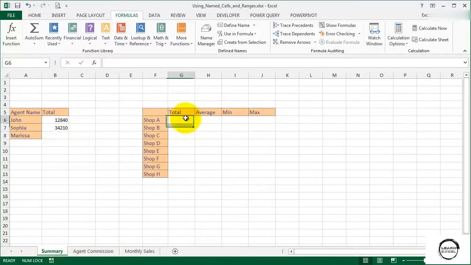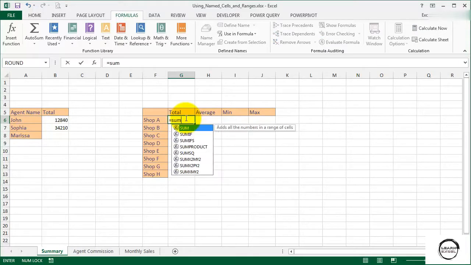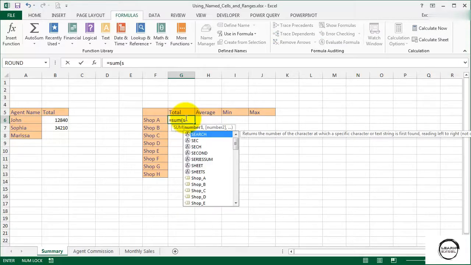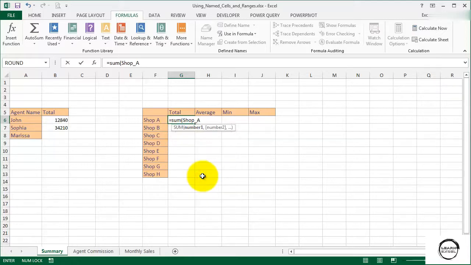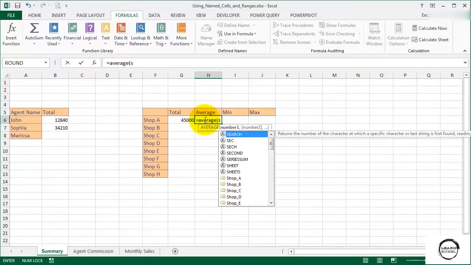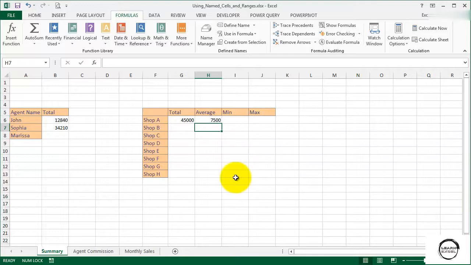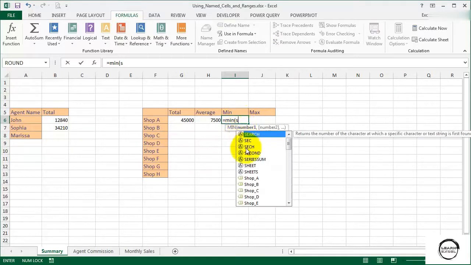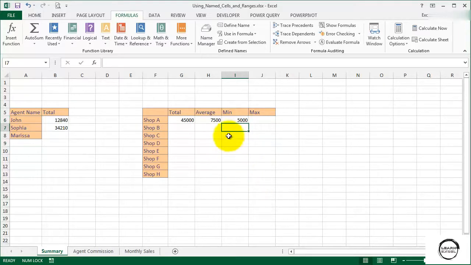In the shop A total, I input equals sign, type sum, opening bracket, type S, the drop down list shows the shop A name. I double click on it and press return. You see the total sales of shop A is displayed in the cell. In the average cell, input equals sign, type average, opening bracket, type S, double click on shop A, press return. We get monthly average sales of shop A is 7,500. Click on the minimum cell, input equals sign, insert min function, type S, double click on shop A, press return. The minimum sales in shop A was 5,000.